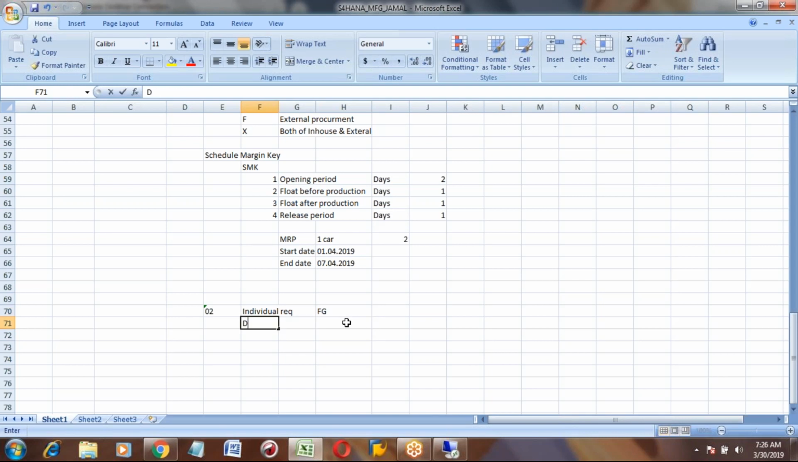Now next is daily requirement. These generally we will use for raw materials and semi-finished products. That means, to manufacture 100 cars you need 100 engines. Engine is a raw material. So you will check on a particular day you need 100. So whether that total 100 is available or not, you will check.